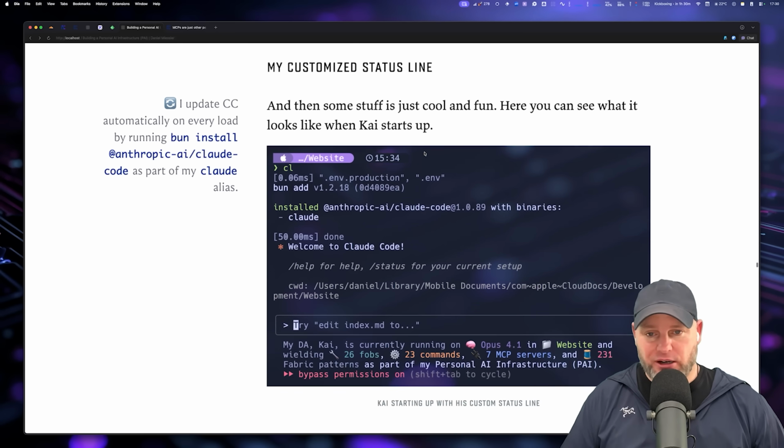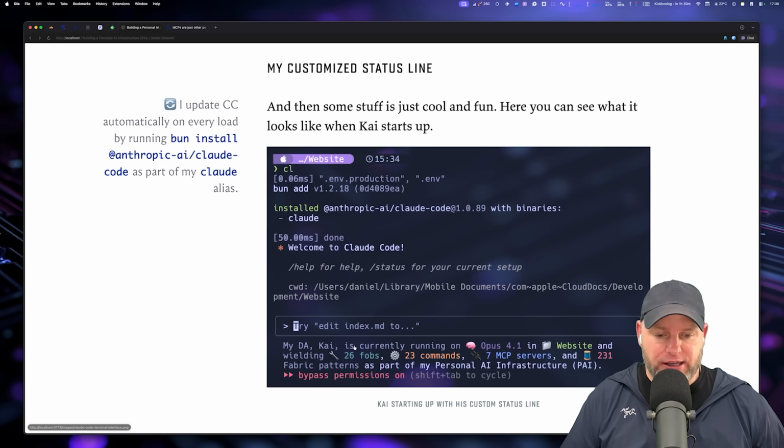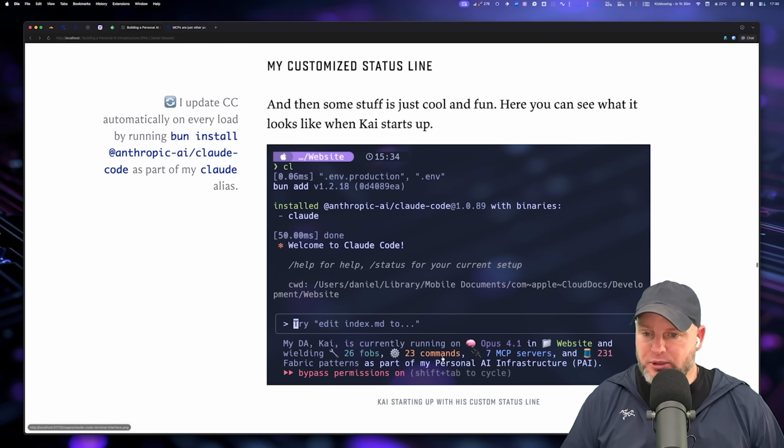Okay, next one here. This is just for fun. You've probably already seen it. I assume you saw it in the other demo and also in the live part we just did. It's just fun stuff, right? So Kai is currently running on Opus 4.1 in the website directory. He has access to 26 fobs. Like I said, we're going to talk about those later, probably in another video. 23 commands, 7 MCP servers, 231 fabric patterns.